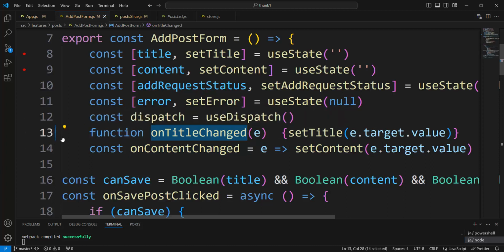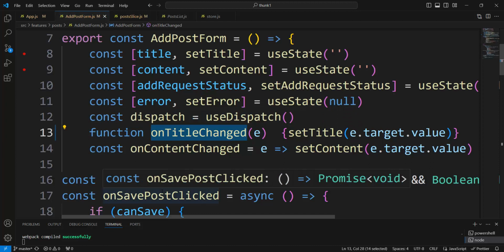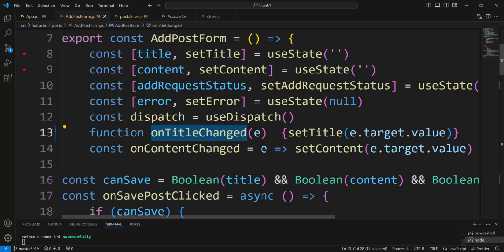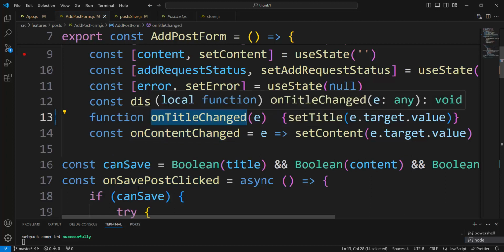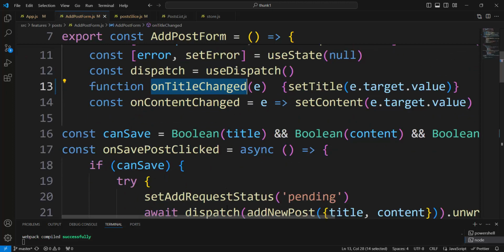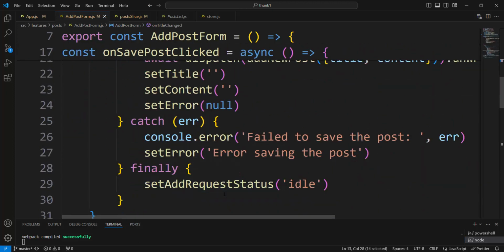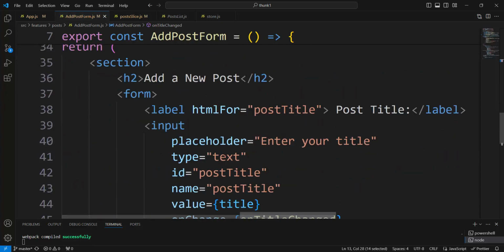It is the event handler, that function. That function handles an event. What event? onChange. Let's go to see, and event onChange calls function onTitleChanged. That event onChange is an attribute of input box, attribute of text area also.